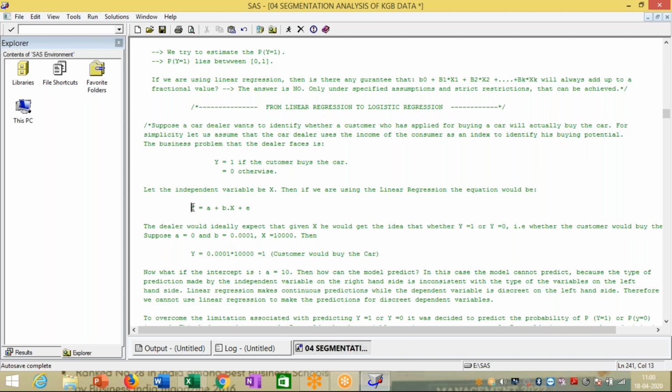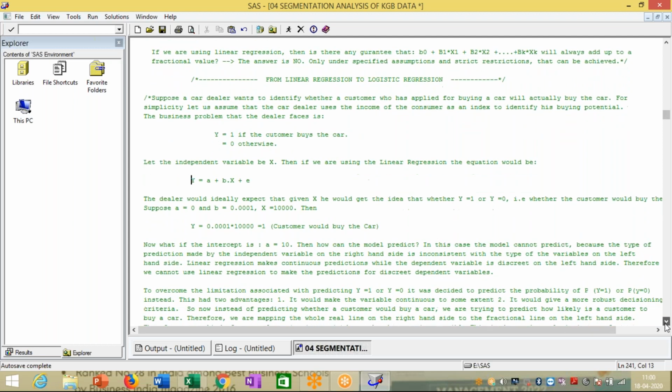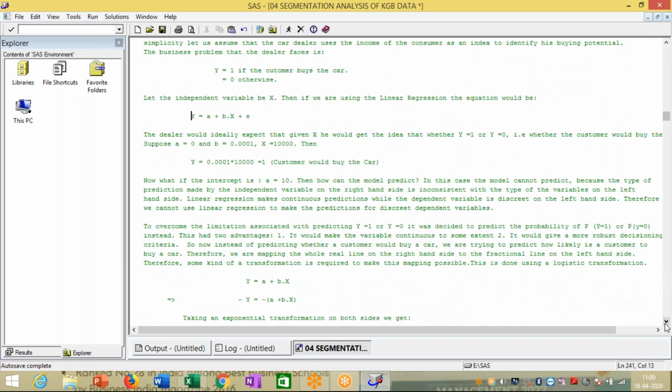So I need something more continuous. y must be something more continuous for me to predict. I cannot predict only a yes or a no in this kind of framework. Either it's yes or it's no; there must be something in between. And that is where people say that instead of estimating 1 or 0, why don't you estimate the probability of y equals 1 or the probability of y equals 0?